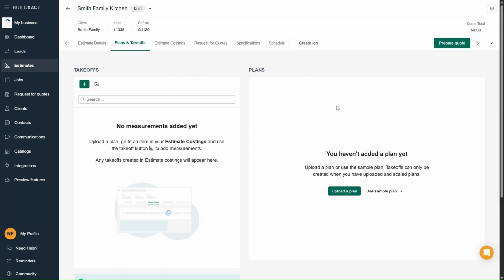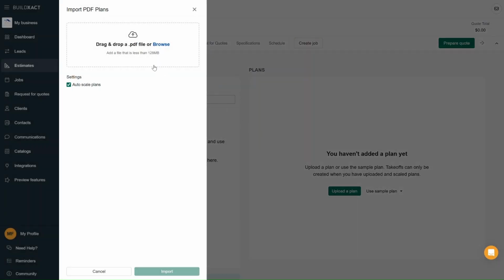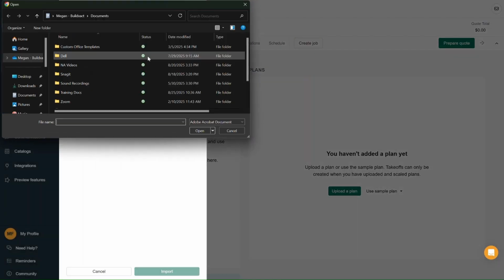Jumping into my BuildExact account, the first step is to upload our plans. And if you don't have your own, you can use the sample plans that we provide. I'll click Upload a Plan, and you can either drag your file into the box or click into it like I'm doing here.